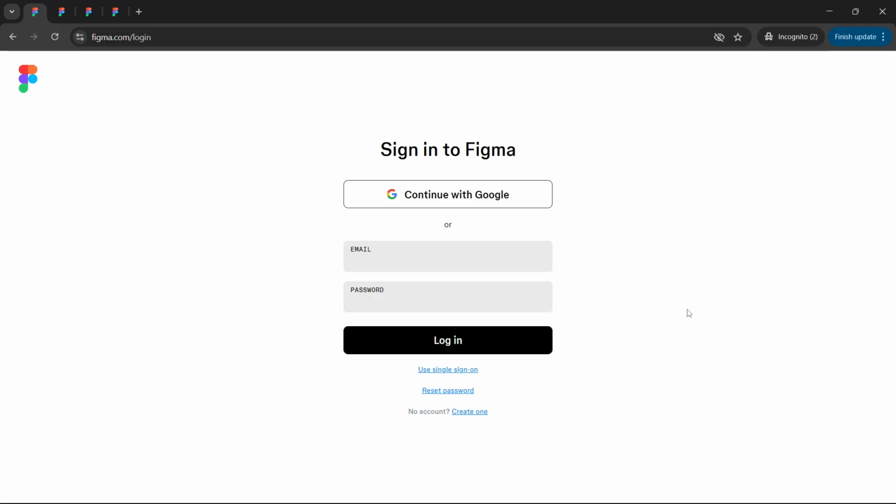If you don't have an account yet, head over to figma.com and log in using your email or your Google account. It's super straightforward, just enter your credentials and you're good to go. Once you're logged in, you'll see your dashboard.